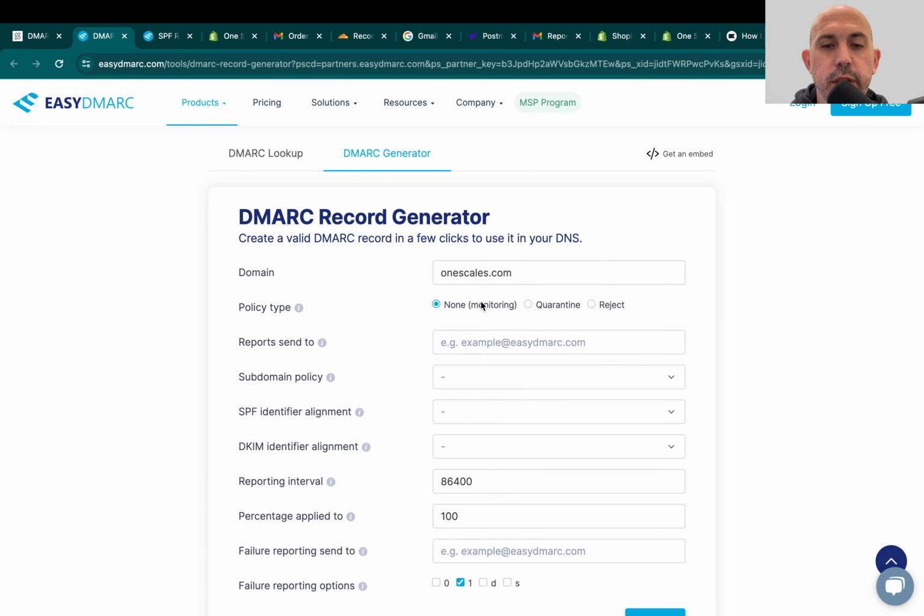What do I do with it? If there's an issue, something looks fishy, either deliver it normally, send it to spam folder, or don't deliver at all. For example, I'm monitoring only. If there's an issue, send an email, send a report to, for example, this email. I'm going to create a new email to get all the reports.